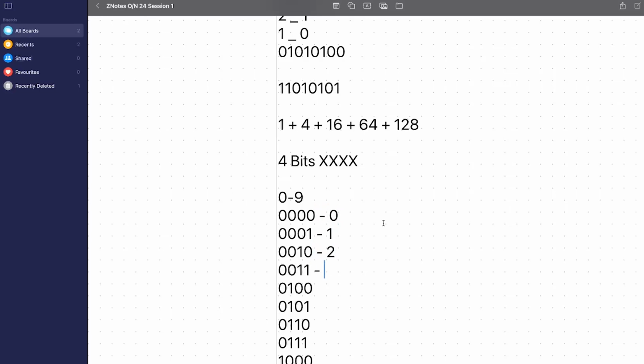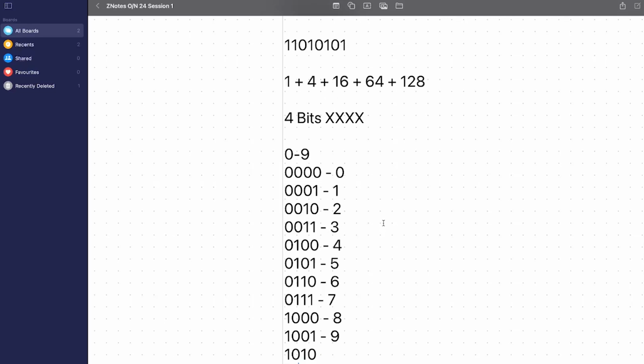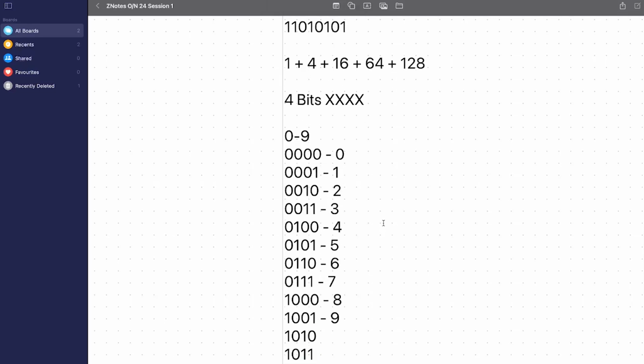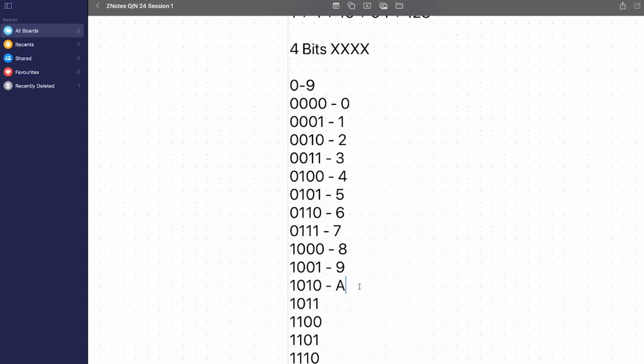So the only thing left are the alphabets. Just keep on going like that, thinking of the denary value of the alphabet as well. You have 0 through 9 over here. Now I'm going to continue till we're at the maximum possible. Just give me a sec. 1010, 1011, 1100, 1101, 1110, 1111. Right, so now you can just remember that A is equal to 10, B is equal to 11, C is equal to 12, D is equal to 13, E is equal to 14, and F is equal to 15.